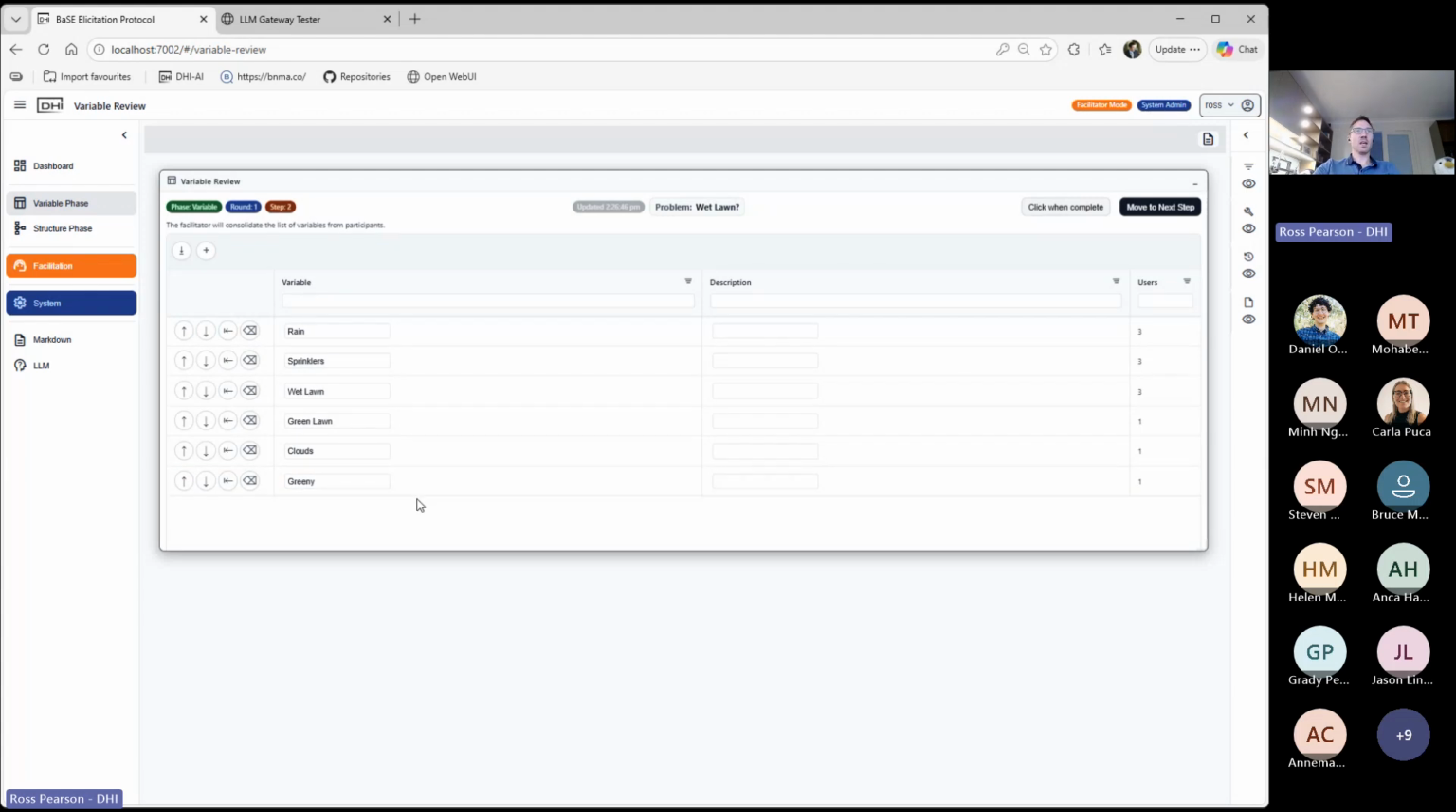Now, I've deliberately put a couple that are similar. So Greenie and Green Lawn, let's just assume that at this point, the public discussion that took place, the consensus was that these two could be consolidated into a single variable. And so the tools here are to enable that process to happen. And at this point, the facilitator can provide further description if they so desire, based on the discussion. So the description can contain the discussion notes.